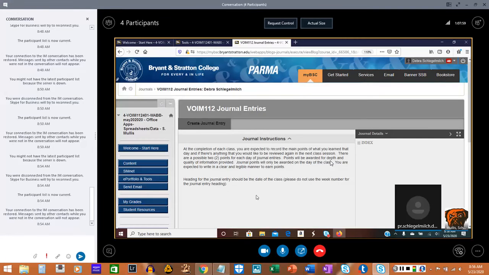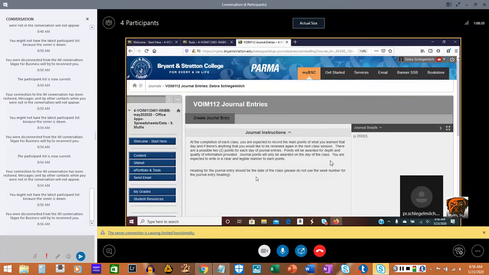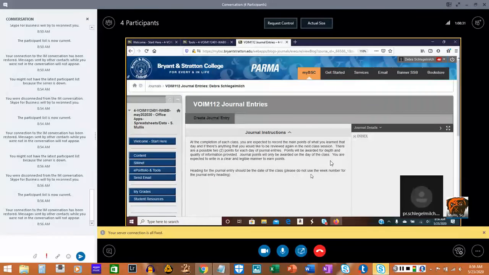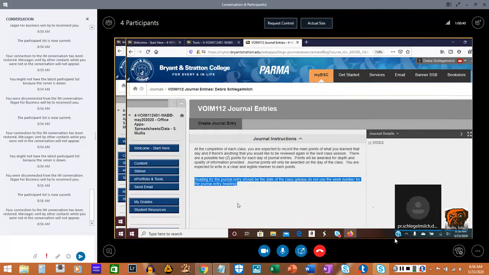Alright, so as you can see, the journal entry has some journal instructions. At the end of each class, you're expected to record some of the main points, some of the main things you learned in the session for the day. You get 2 points for each journal entry, and just make sure it's clear and legible. As you can see, the heading for the journal entry should be the date of the class. Do not use the week number because it's kind of confusing for me when I have to go back and read through some of the journal entries. So that's how you get to the journal.